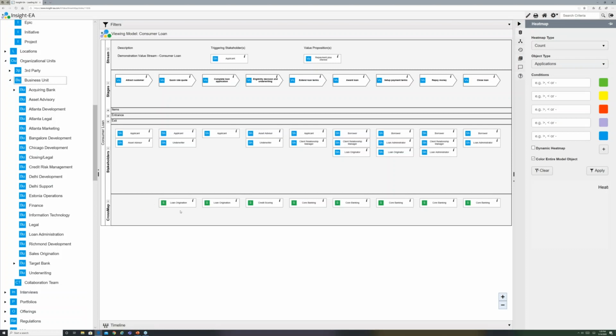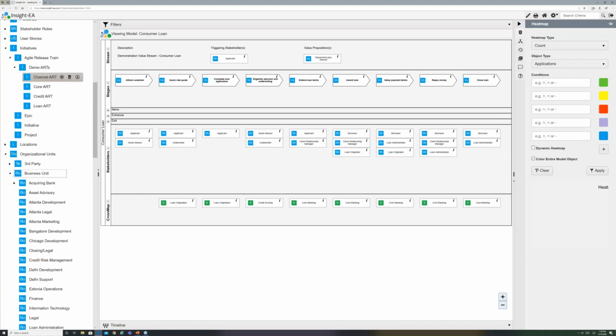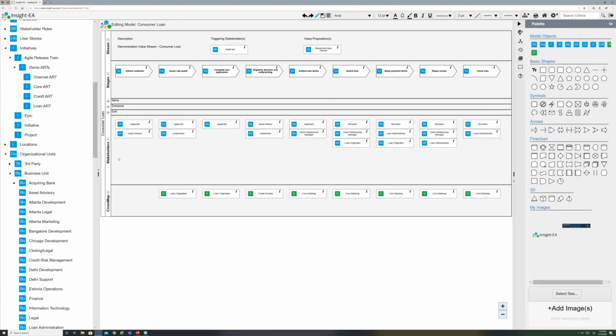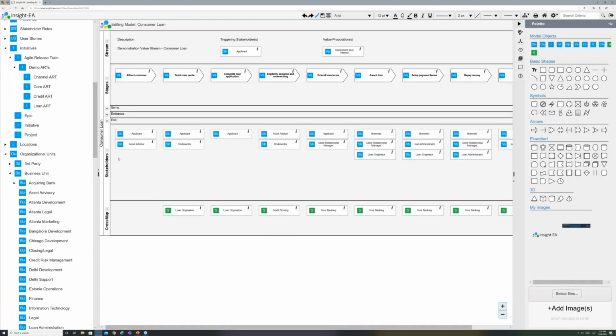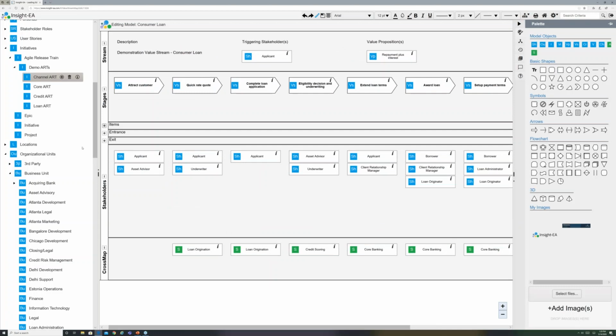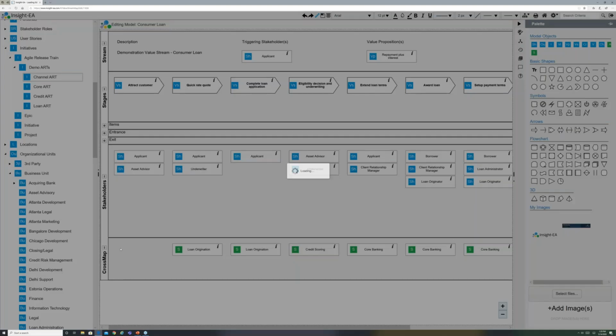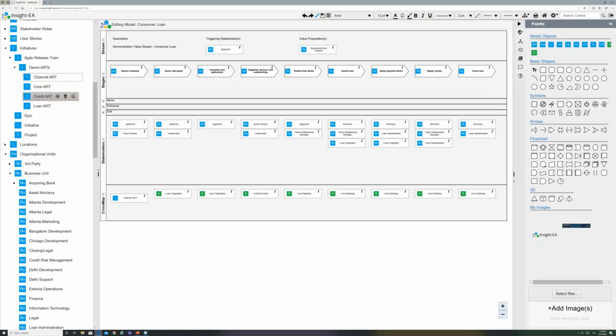And then finally down here we've got the cross map, and this is where we can drop various other things that relate. So if I want to say I'm going to edit this now, so just click the little pencil, go into edit mode, zoom it in a bit so we can read it. I can say the channel art delivers the first stage, and I can say that the loan art is the second and the third, and so forth. And you just build it up like that.